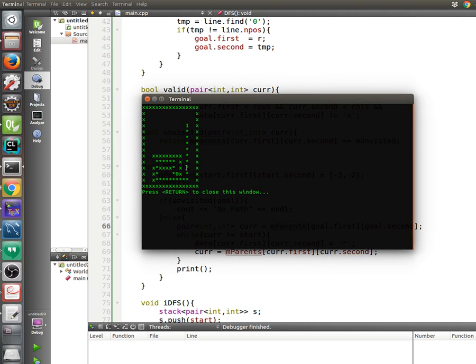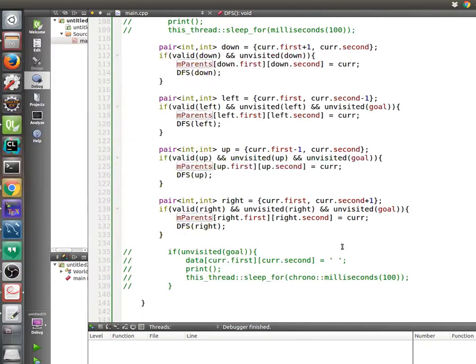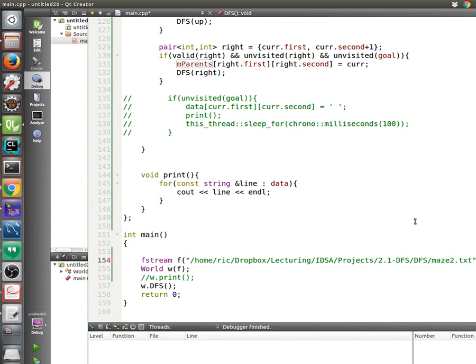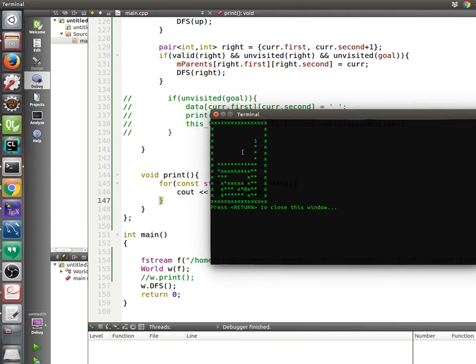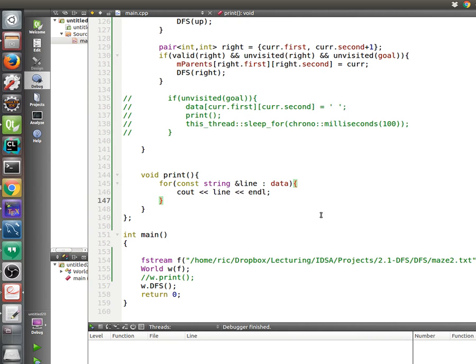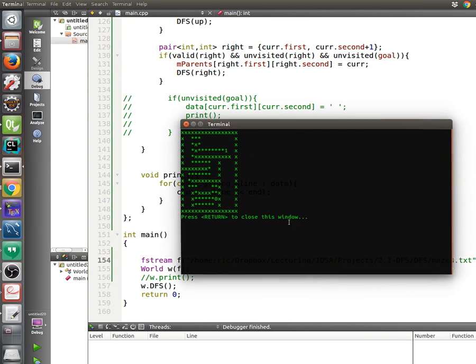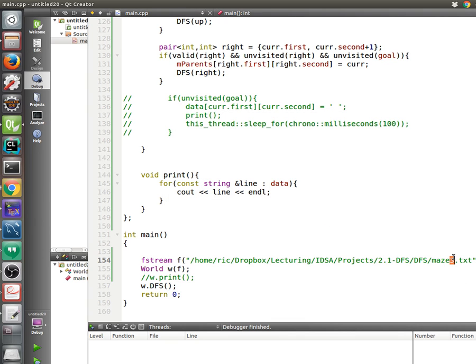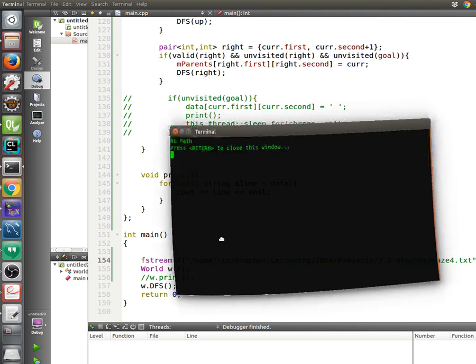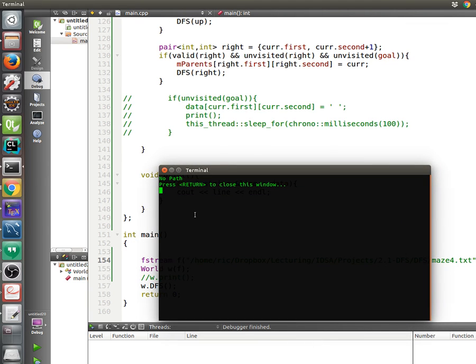And we see that in this case, we get the exact same path as before. If we try run it now with maze 2, again, we get the exact same path as before. If we go 3, again, the same path as before. We can try 4. And in this case we see that there was no path.